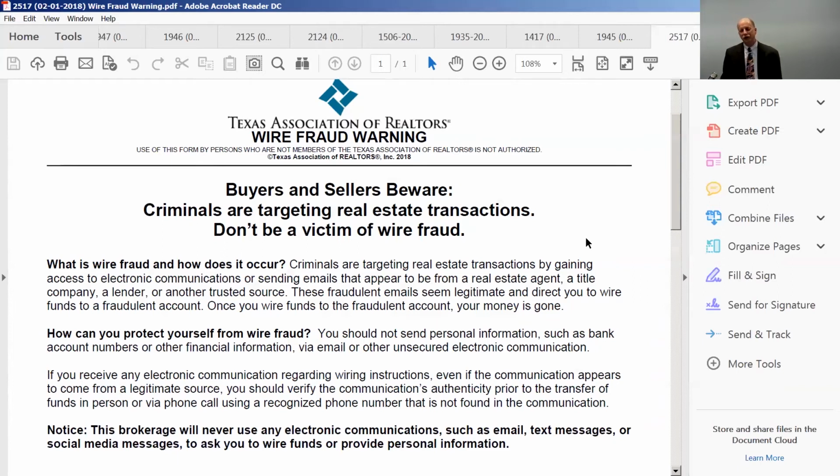So the crook is watching your email, watching it go back and forth. They know that you're in a closing transaction because they're just reading all of your emails. And when it comes time for the wiring instructions to come, the crook then spoofs an email from the title company to the buyer and says, here are the wiring instructions. Wire them to my account. And when you wire them to that crook's account, the money is gone.